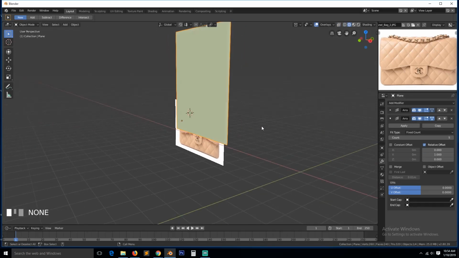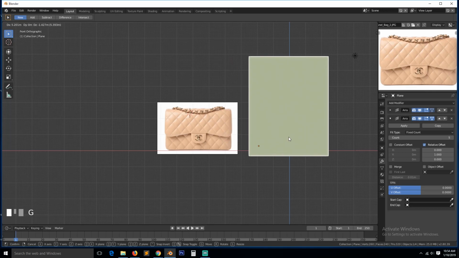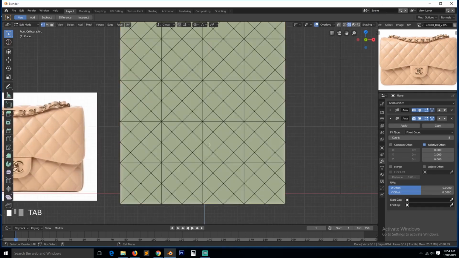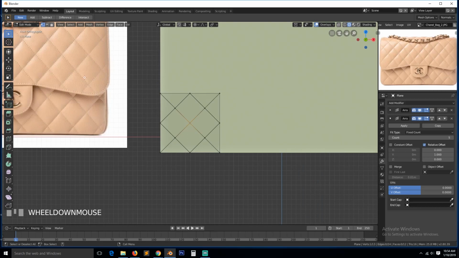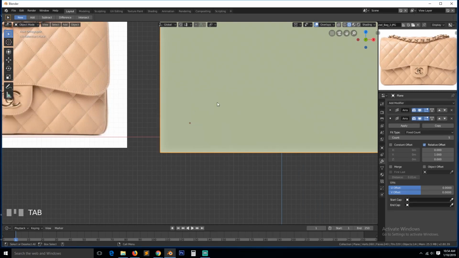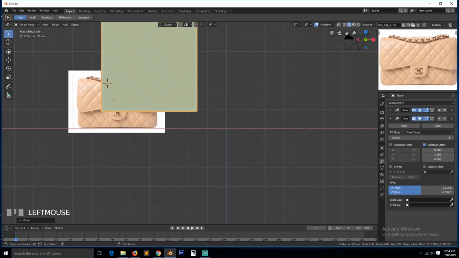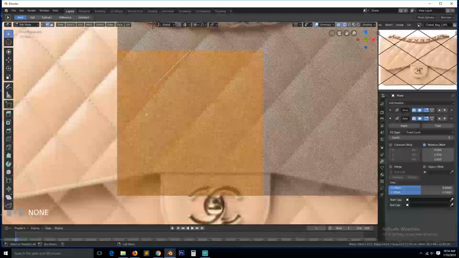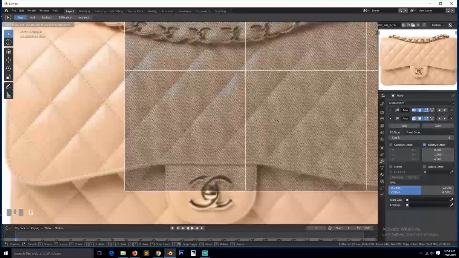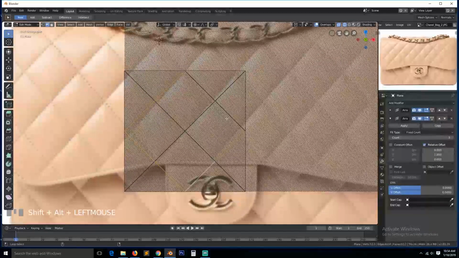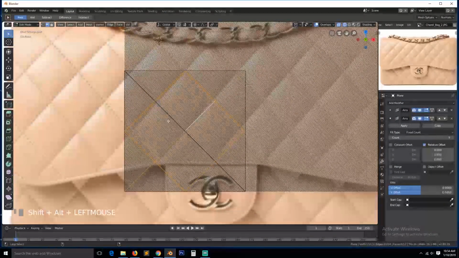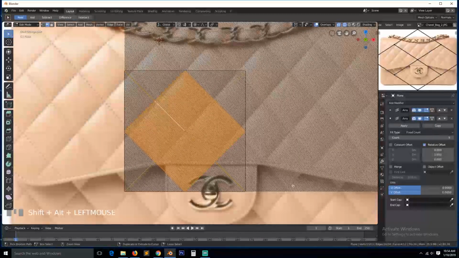Now let's try adding the details there. Let me switch off this and this. So we need to make this pattern clear. If we selected this, let me bring this back here so that we can see what we're doing more clearly. So if we selected these loops, we can bevel them.